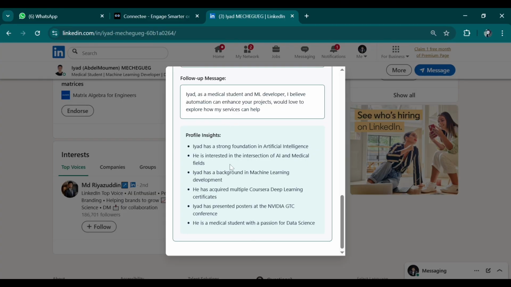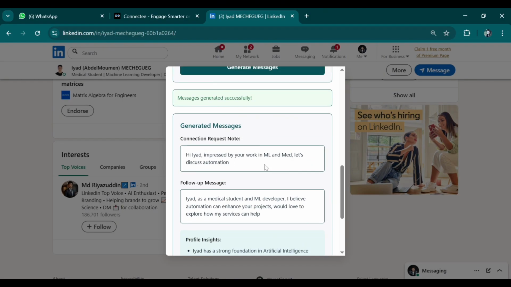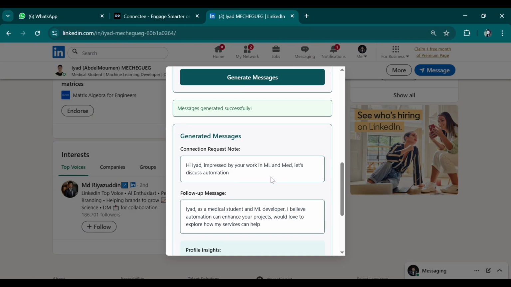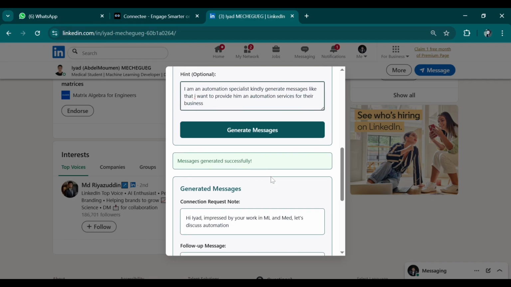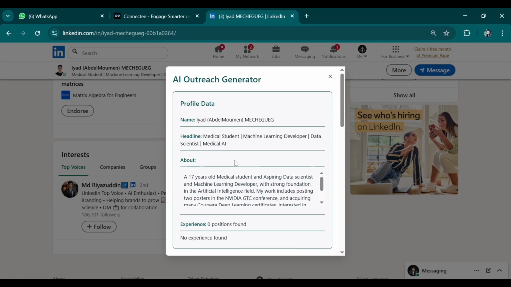So this gives you a basic idea of what this person does, how they are currently working, which company they are in, without looking at everything manually. So this feature does the work for you. And it also generates connection request notes and follow-up messages, so you can automate those messages with AI without writing a manual note that has no impact. So this is how you can use the AI outreach feature and automate those outreaches, totally automated using Connecti.